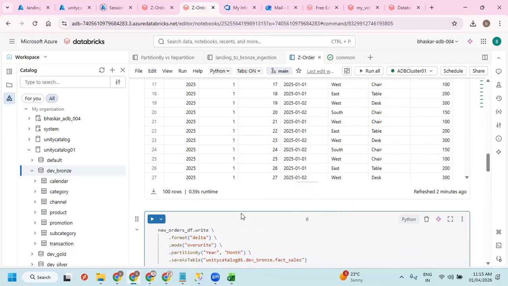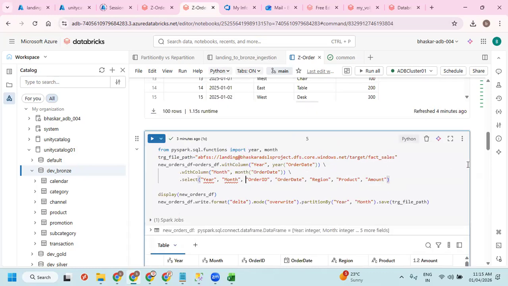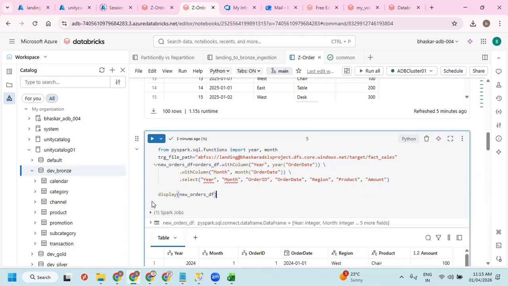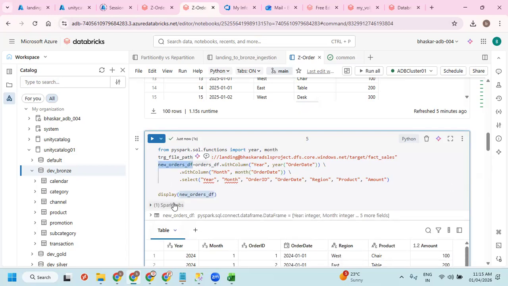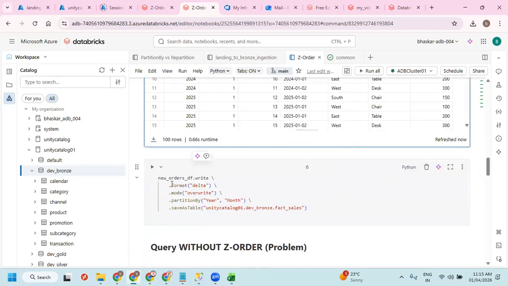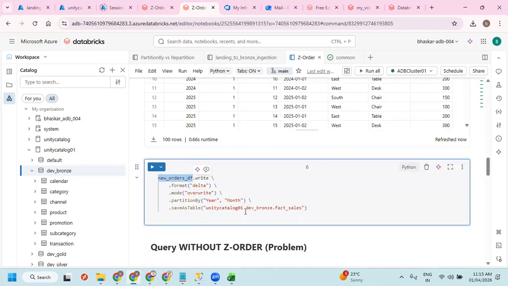Let me take out this. This one also is not required. I mean, this part is not required. Now I have data inside this new orders data frame, and that new orders data frame I'm using to write the data into the target. So I'm just taking Unity catalog, dev underscore branch, and fact sales. Okay, so if you wanted to create a folder for this, then you can also specify the path of the folder. Let it be. Let me run this.